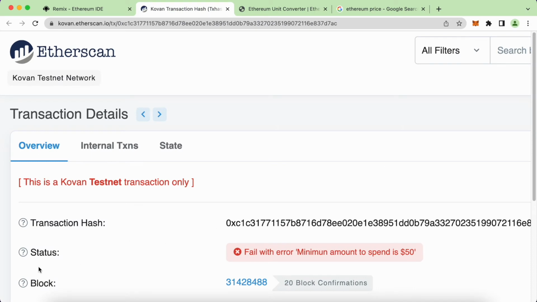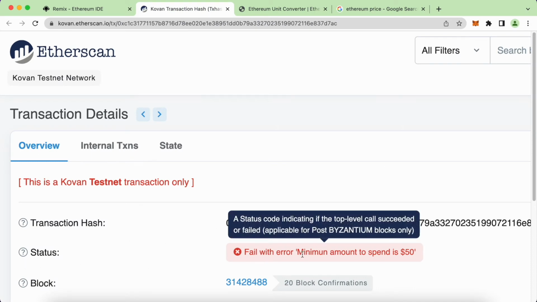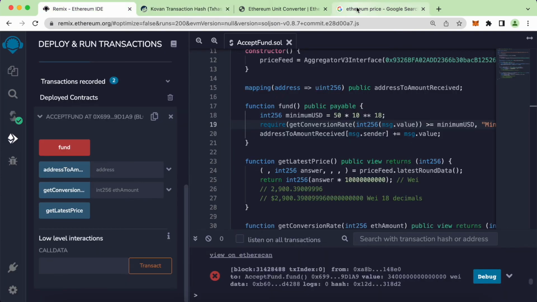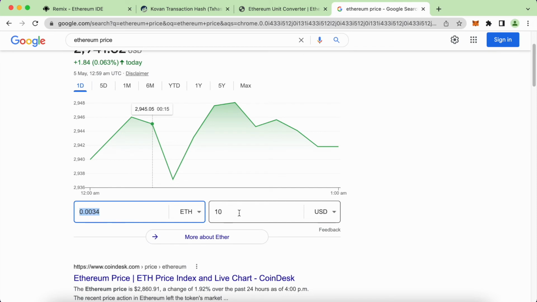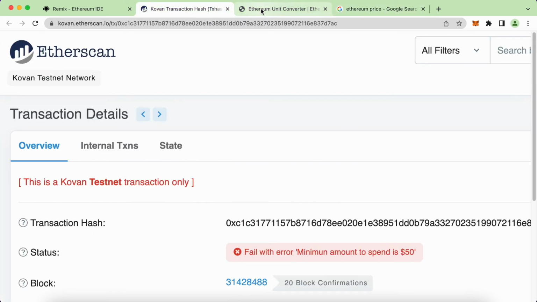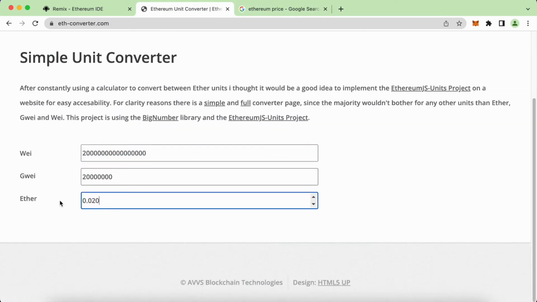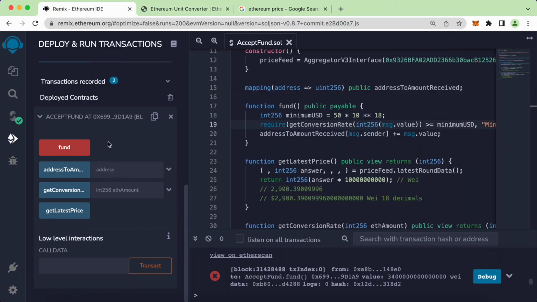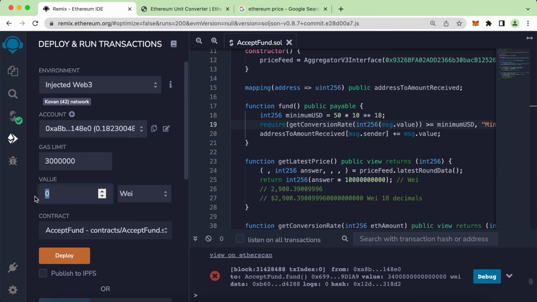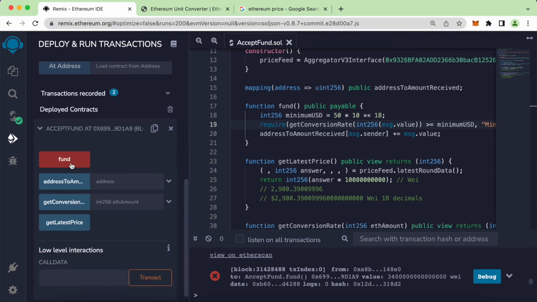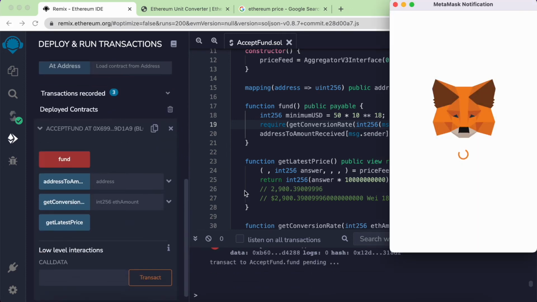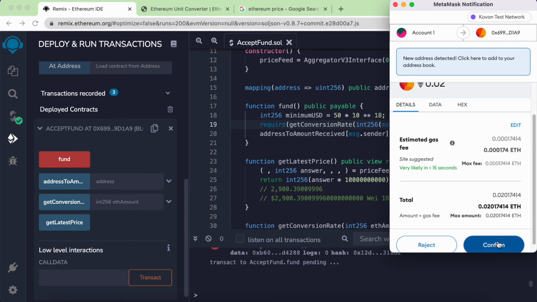When I open this up, you can see it says the minimum amount to spend is $50, but we only sent $10. So let's try to change this number to $60. Then it is equivalent to this amount of Ether, and we need to convert it into wei format, and it's about this amount of wei. Let's try it again. Click on the fund button and wait. Click on the confirm button.